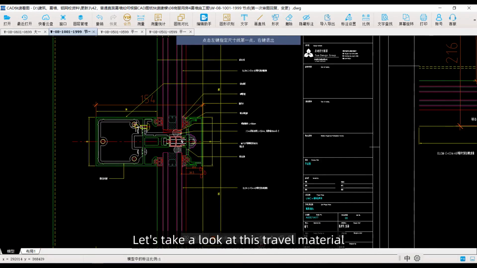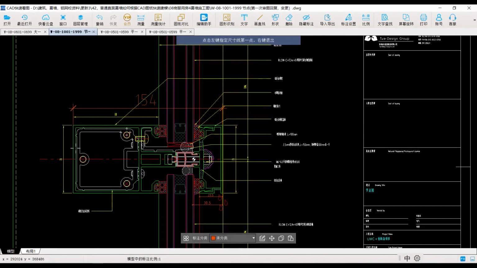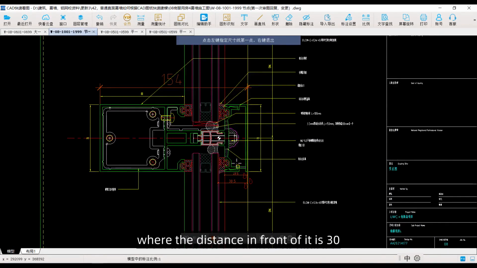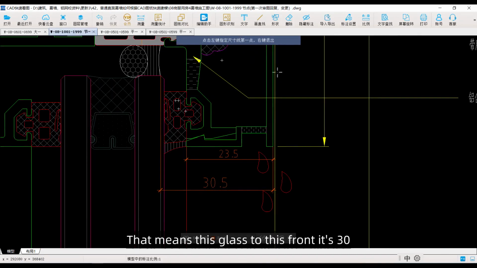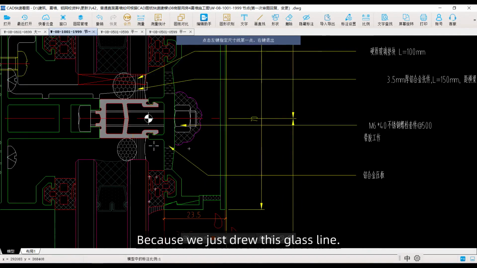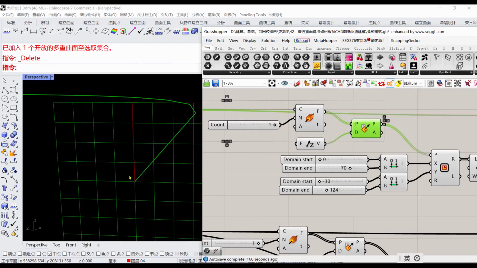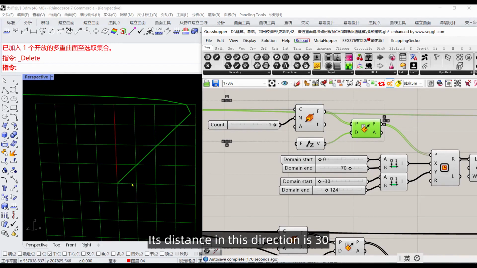Let's take a look at this travel material. Its total length is 154. Its width is 70. The distance in front of it is 30. That means from this glass to this front it's 30, because we just drew this glass line. It's actually in this position. So let's take a look at this glass line. Its distance in this direction is 30. So is this direction positive or negative? This is the x-axis. This is the positive direction of the y-axis. Then this is the negative direction. So that's minus 30. What about this direction? It's positive 124. So what does it add up to? That's exactly 154.